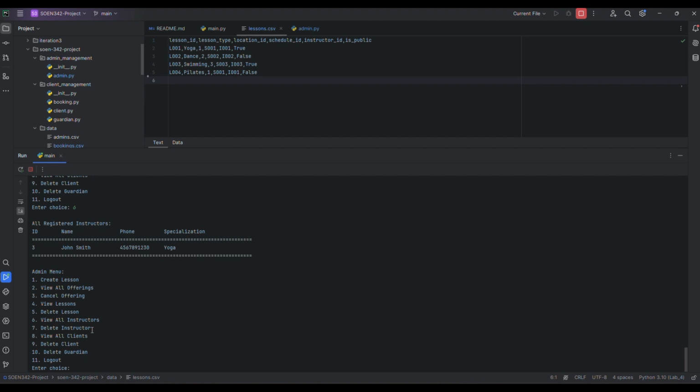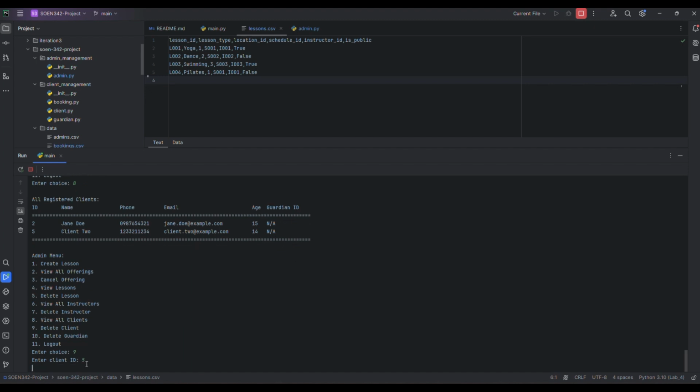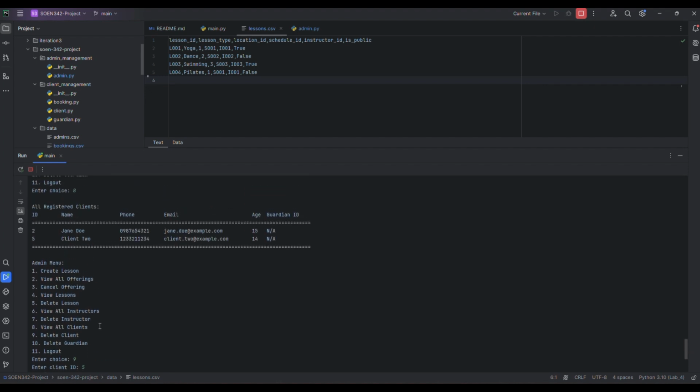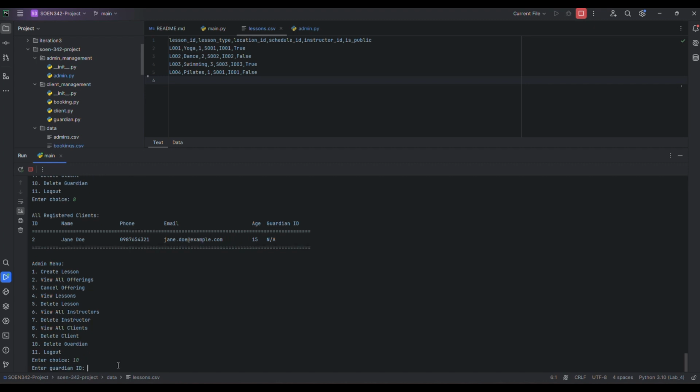As well, we can view all clients here. We have two clients here, client ID 2, Jandu, and 5, client 2. We can delete a client. We're going to hit 9, and then we're going to delete client number 5. Client number 5 is deleted now. We can also double check that. We only have one client now.